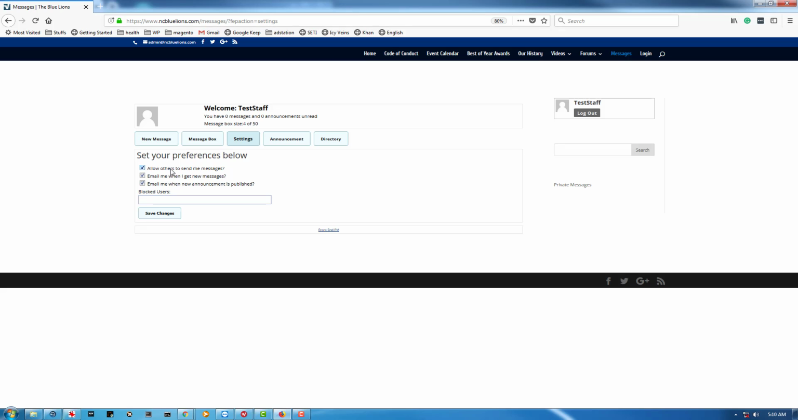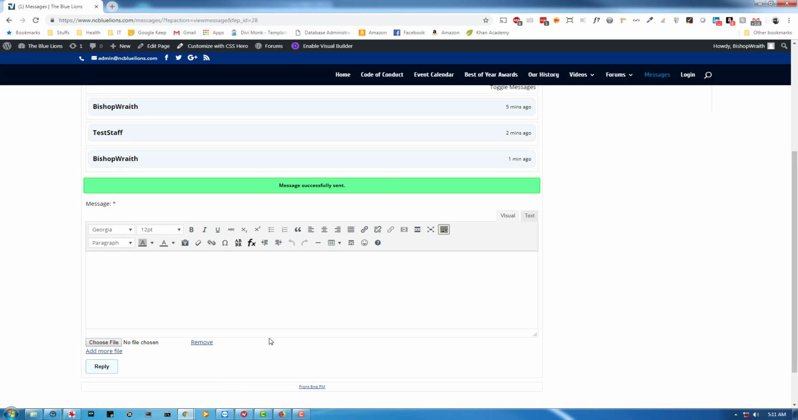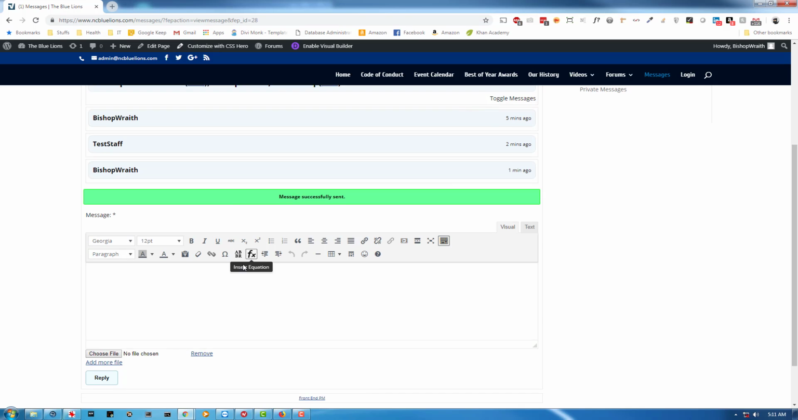Okay, so then we can go into settings. Here's where you can allow others to send me messages. You can just turn it off and say, I don't want any messages from you. You can get it to email you. You can get it when new announcements go out, and you can even block other users. That's pretty cool too. And I just got noise in my ear, which leads me to believe that the notification system actually will ding you as well.